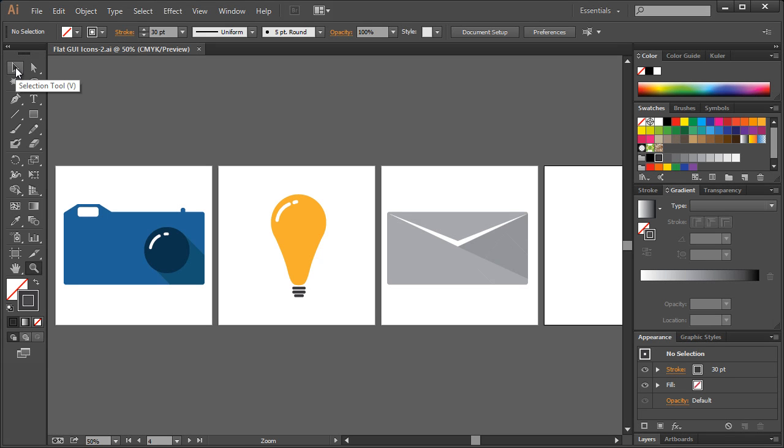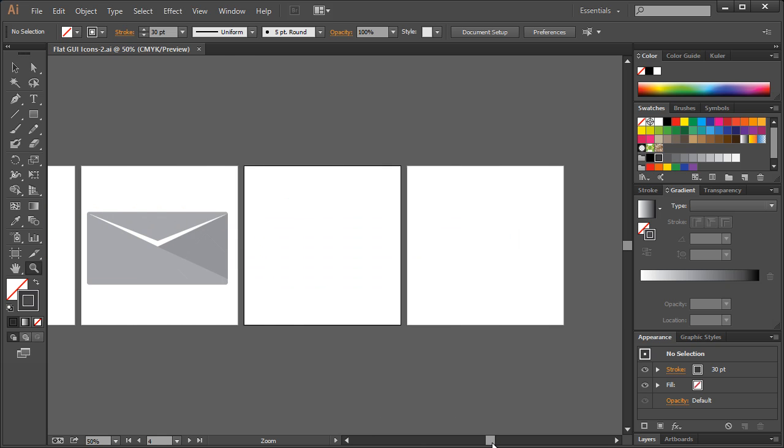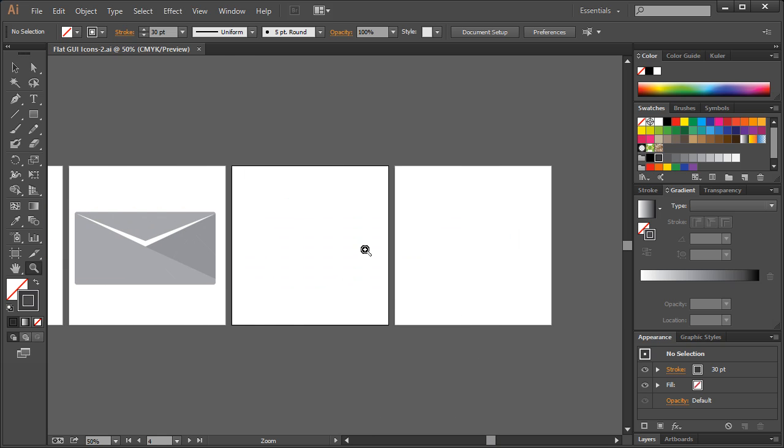Alright, hello and welcome to this lesson where we're going to finish up designing the remaining two icons for our flat UI icons. So the fourth icon here that we're going to get started with is the paper clip. So let's go ahead and get started with that.